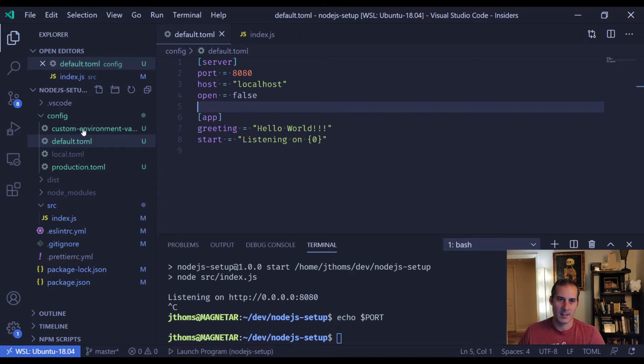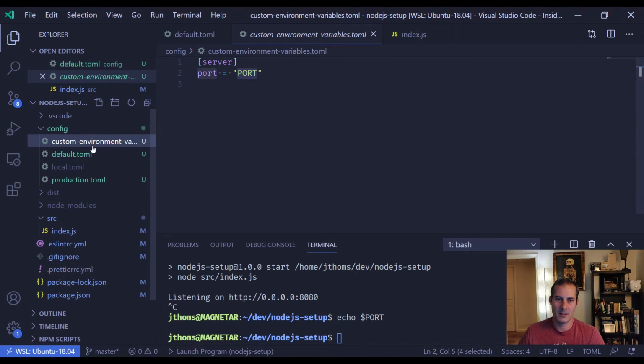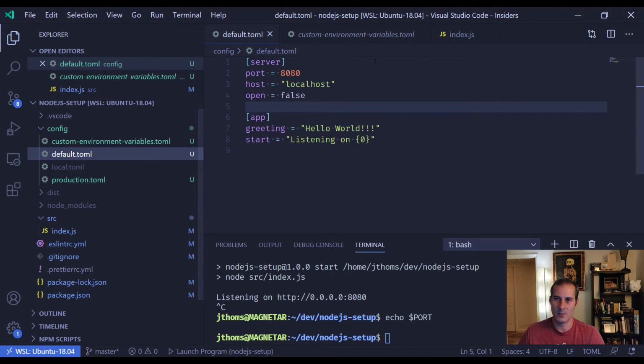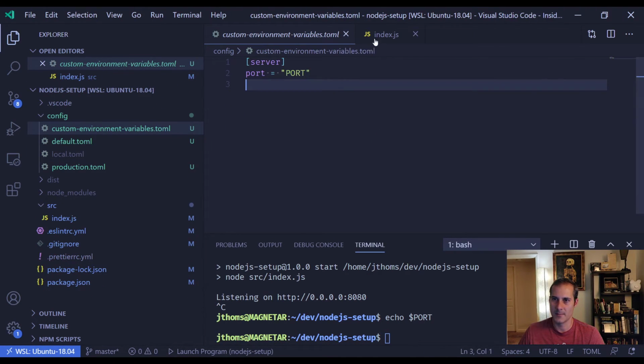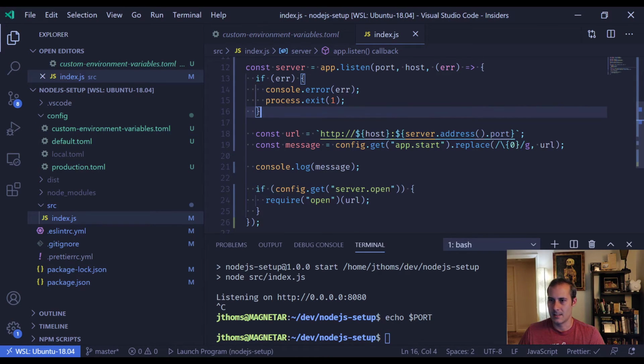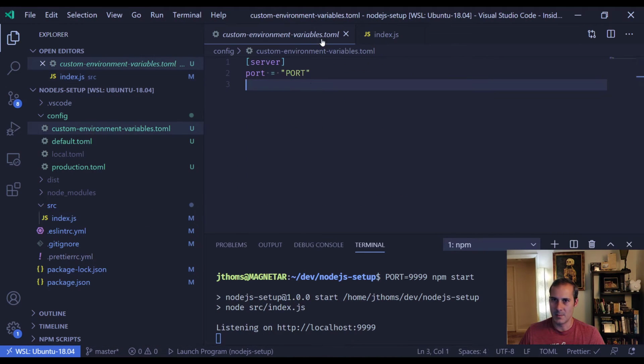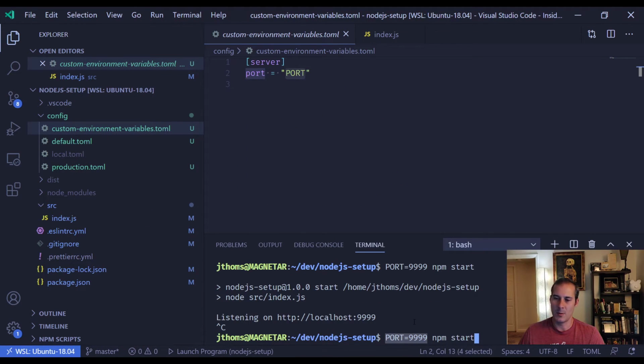The way this works is the custom environment variable TOML is going to have highest priority over default, which is going to have the lowest priority. We should be able to test that by saying port equals 9999 npm start. So now my application's running on port 9999. That was because I was able to set the environment variable port to 9999 when I ran npm start.